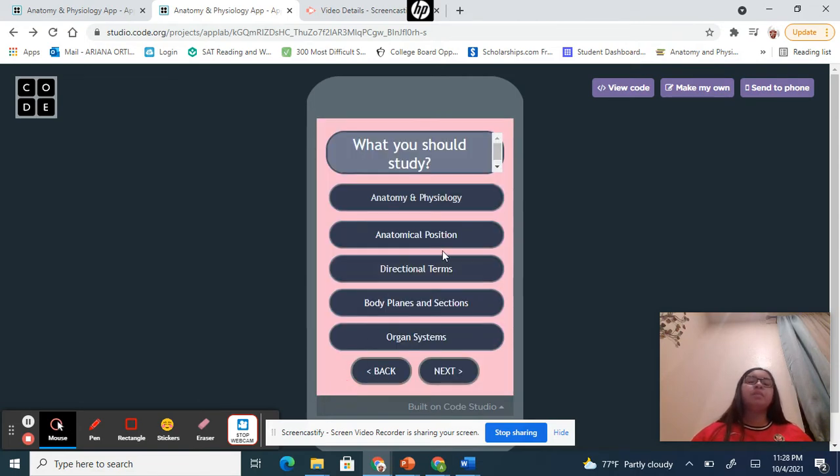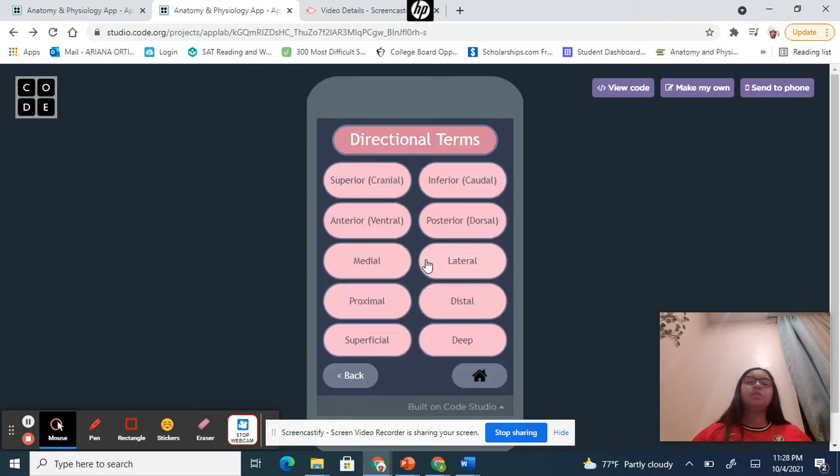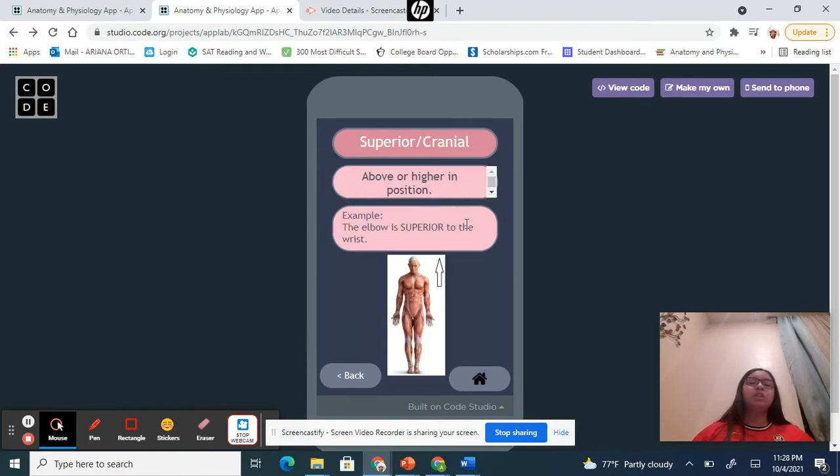And if you go back, another way you can study, for example, would be in the directional terms. And there's superior, and there's many different terms. And before you click on it, you can test yourself on the definition before you click and see if you get it correct. So, for example, superior, and here's a definition example, a picture for reference, and here is a simple definition which you can test yourself on and learn.